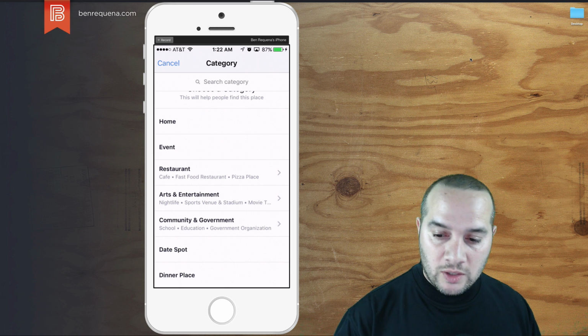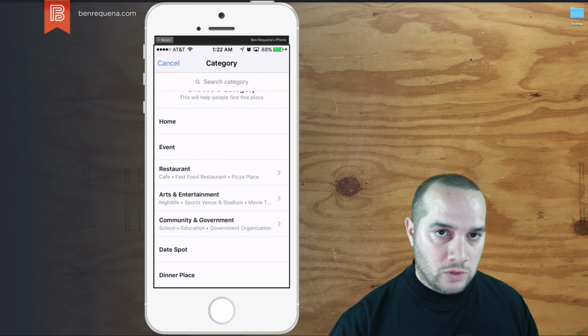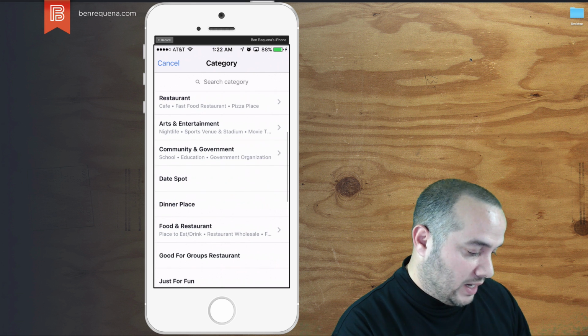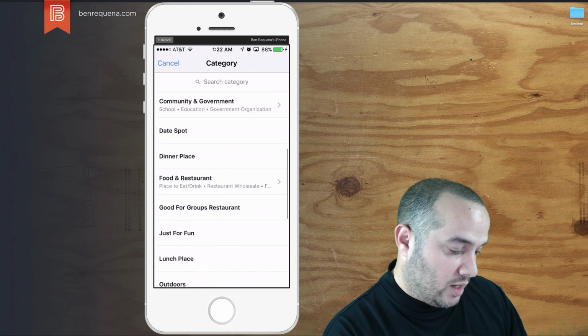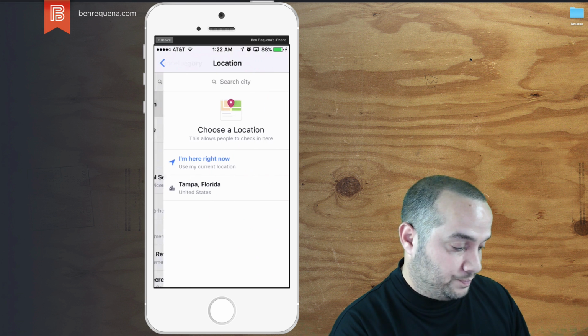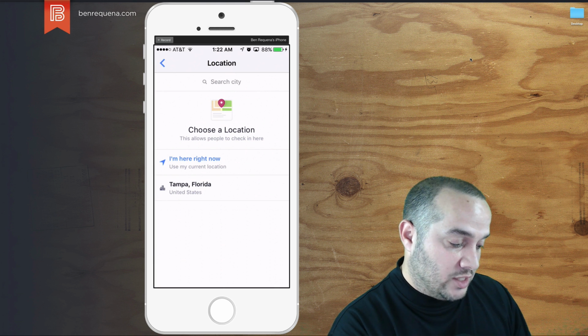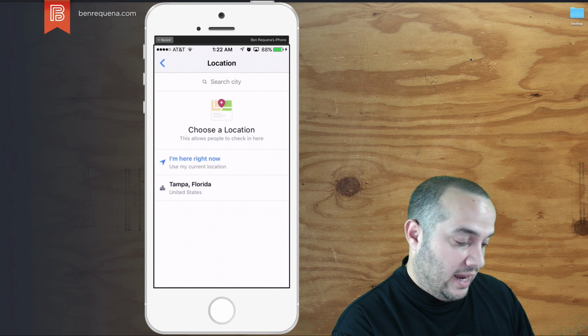where Facebook is trying to say that this is the home, and I think it may even be tied to your account. So don't click on home. I like to go down to date spot or dinner place, or better yet, how about let's do just for fun. Now, once you click on just for fun, it's going to ask you to choose a location. And the easiest thing is to say, I'm here right now.